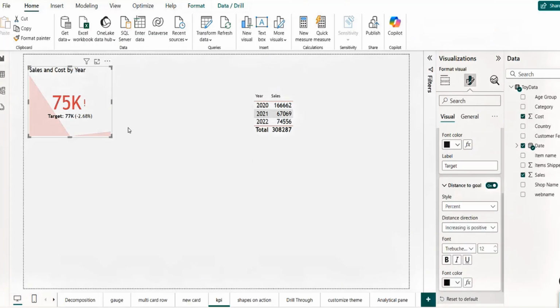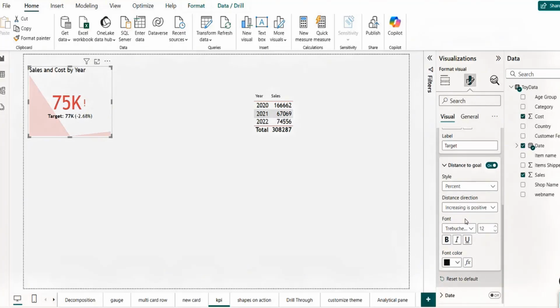If you select the value, you don't see the percentage, you see the difference, because the difference is also 2000 and the percentage is also 2. So I was not able to see that difference. Distance direction: increasing is positive, decreasing is negative. So this is all about minus and plus, right? Increasing is positive, so that's why you see minus here, right?